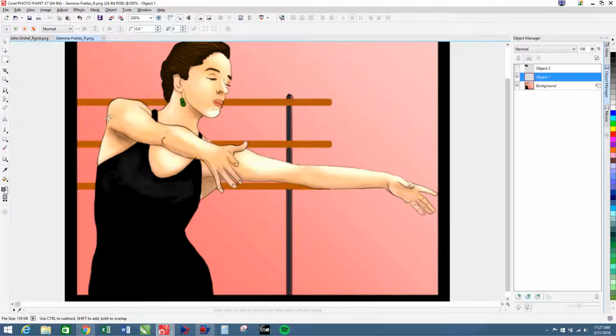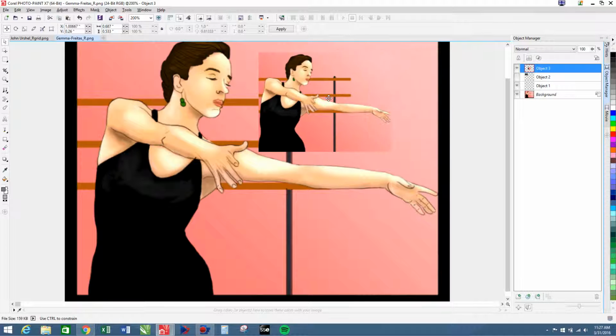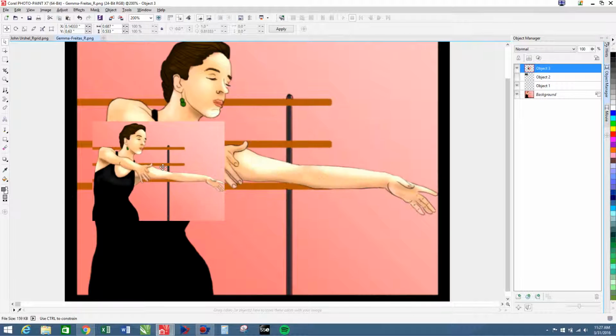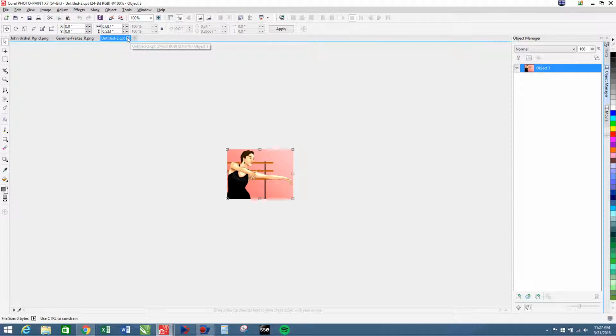Control X, press the delete button, Control V. Now you move it around to make sure there's no black around the edges, no border. And then you could just drag this up to here, drop it off. Control down arrow to flatten it.